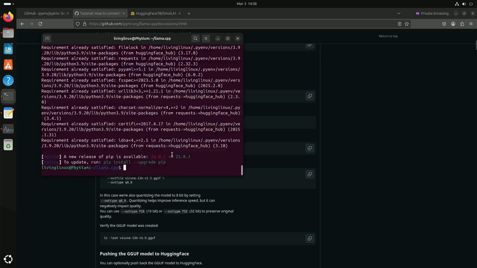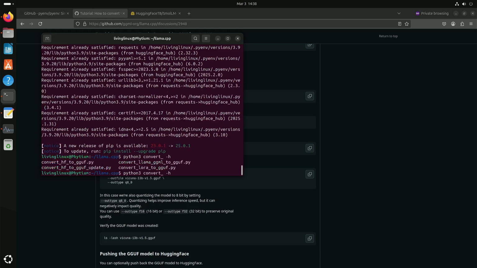Yeah, this might be something interesting. I think in my case, I have to do Python 3. And here you can see, I think the name changed. Yeah, see? Yeah, that's it. Convert Hugging Face to GGUF.py.